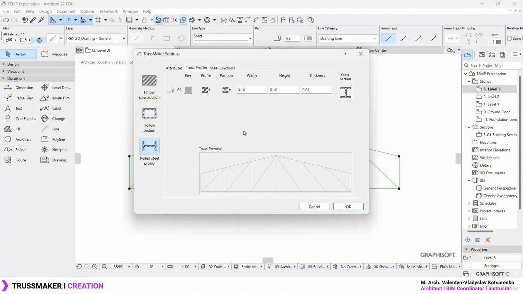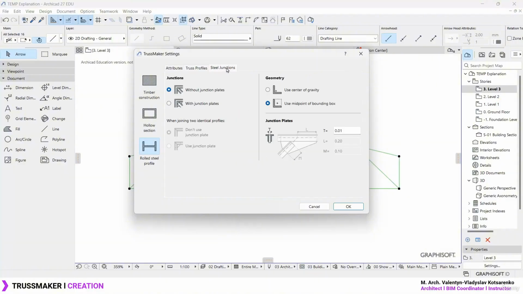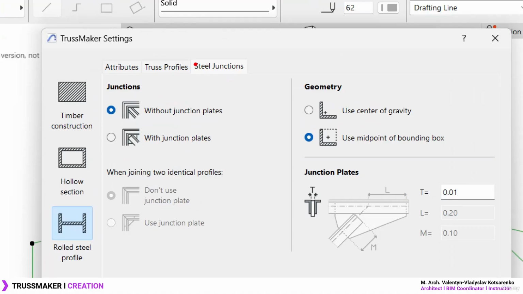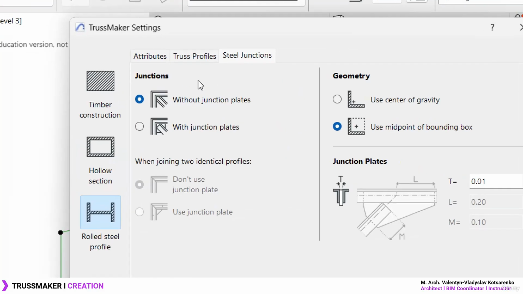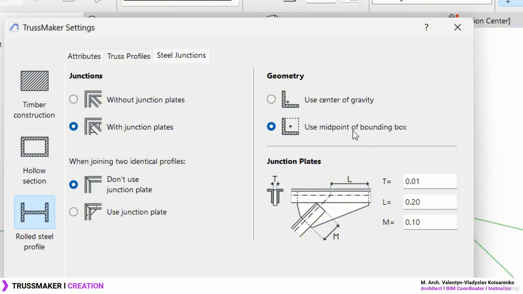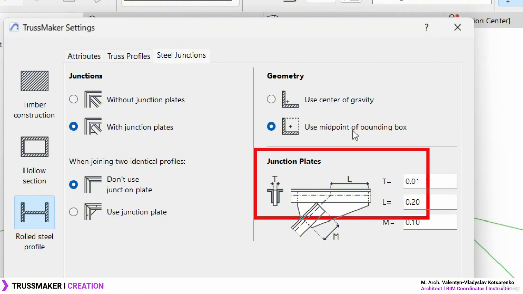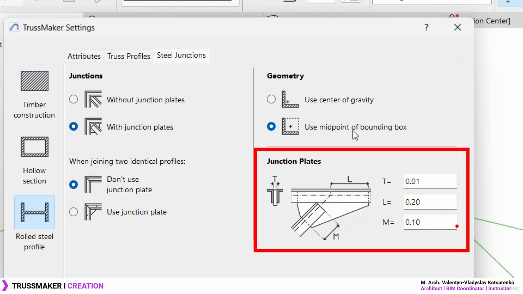Then you got truss profiles. Well, we already covered this one. And then you got something amazing, which are the steel junctions. How you want to use the junctions or the plates for your truss. If the corners will have some type of junction plate, you can activate this option over here, and it will activate the graph that we can see in many structural types of documentation, where the engineers will specify how the plates are constructed.